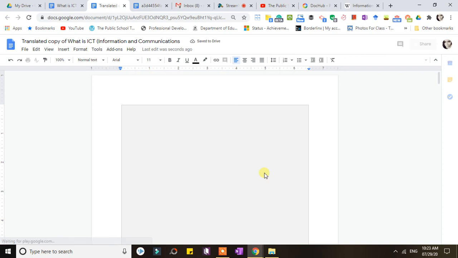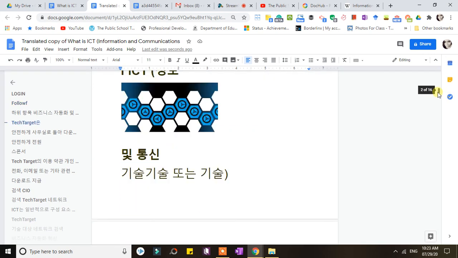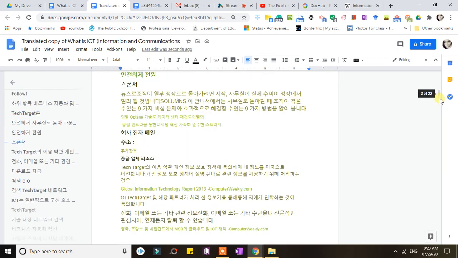And with the use of Google's artificial intelligence, of course, it will be translated to another language. So another window will appear again, and let's see if the file has been translated already. Okay, you just have to wait because our file is long. There you go. Now the document was changed or translated into Korean.